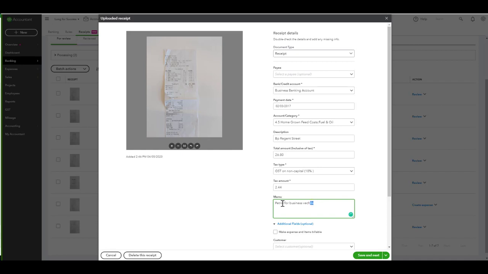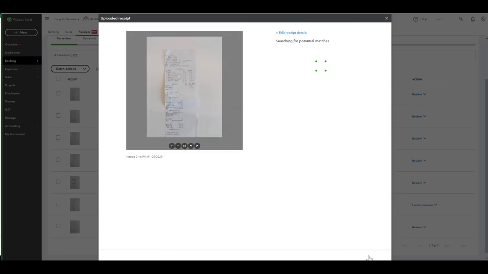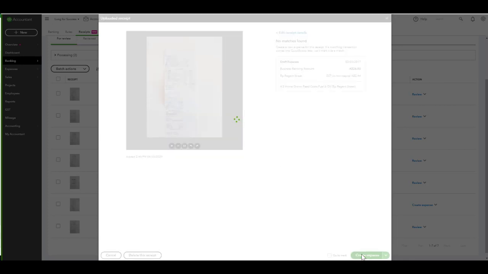Then we can add in a memo. As you can see, I've already added one in. Add in any additional details and then go Save and Next. You can also create an expense with that receipt attached simply by selecting Create Expense.